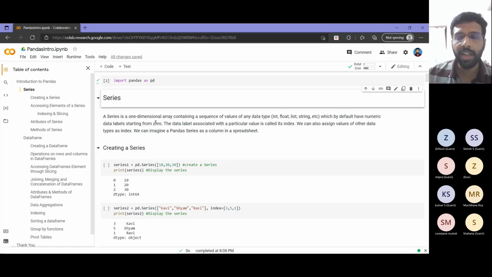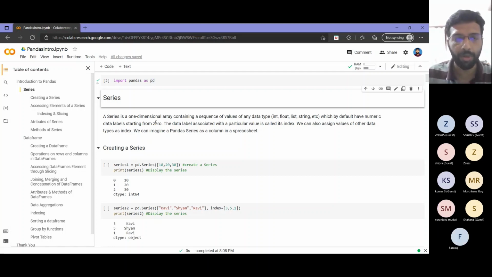What it means is, I'll compare it to a NumPy array. There I will be having elements 0, 1, 2, 3. So in a pandas series, in addition to the elements, I'll be having an index also corresponding to the values which I am having in my array. The data label associated with a particular value is called its index. And as already told, it will have by default the numerical data label starting from 0. But we can give whatever values we want as the index. And if you imagine something like an Excel sheet, a pandas series is like a column in that Excel sheet.